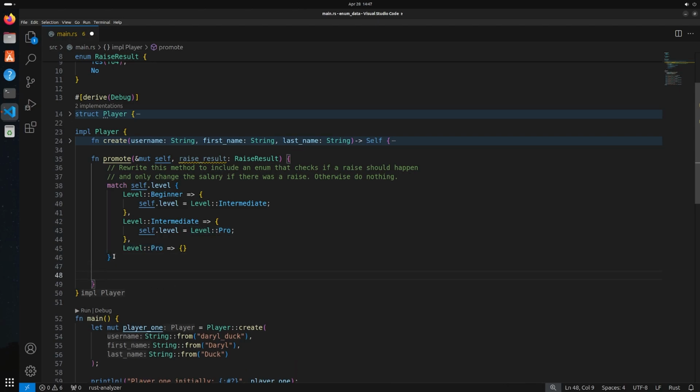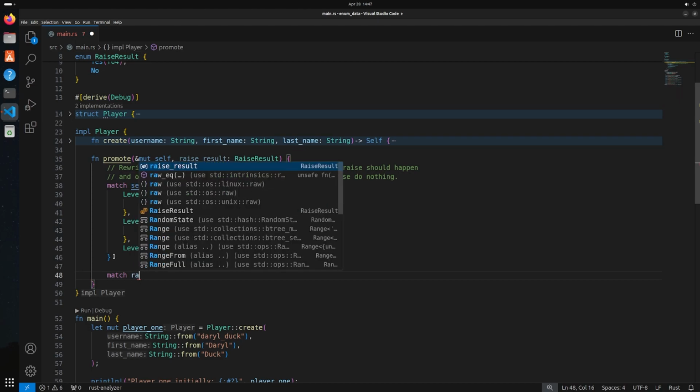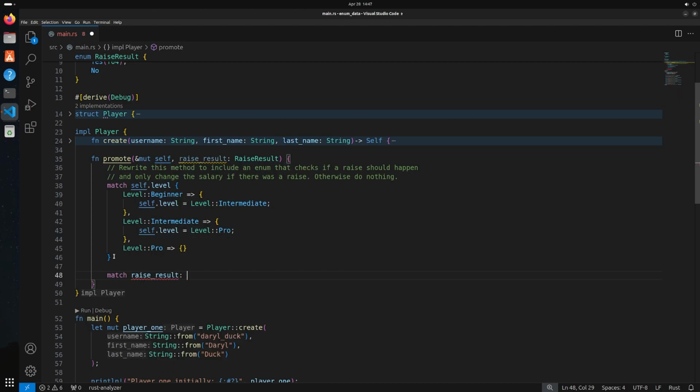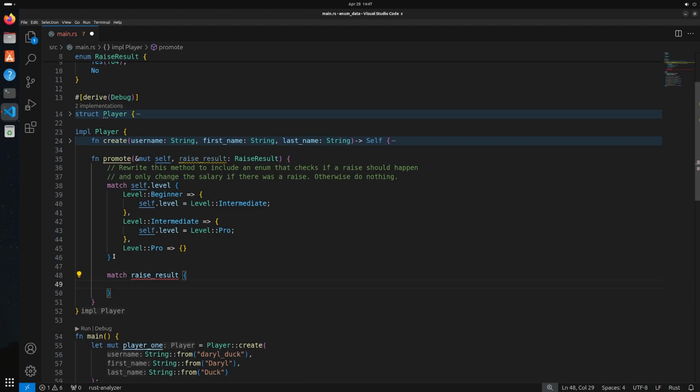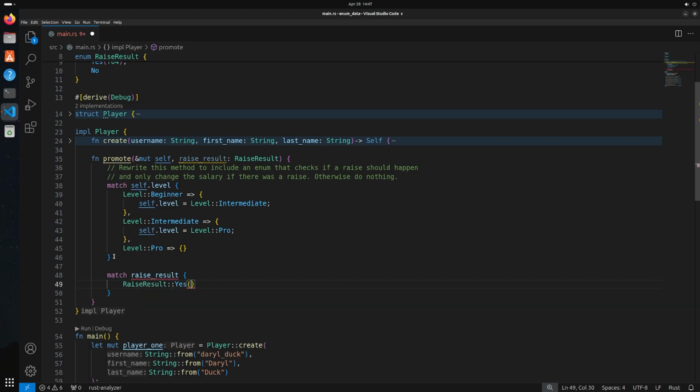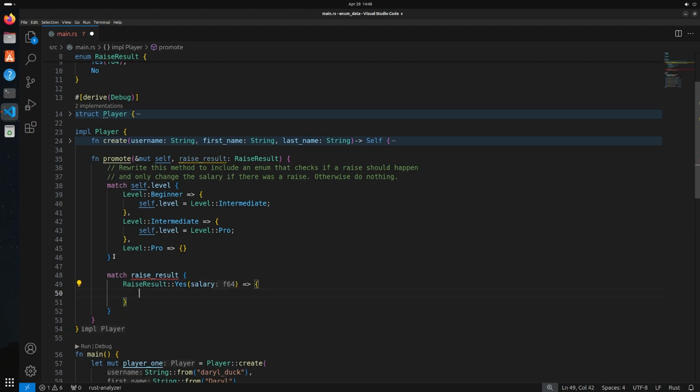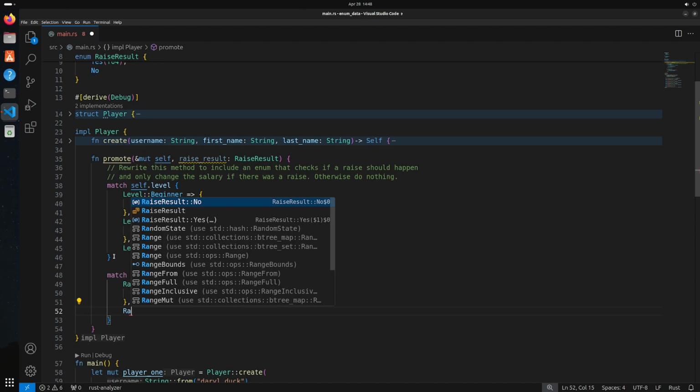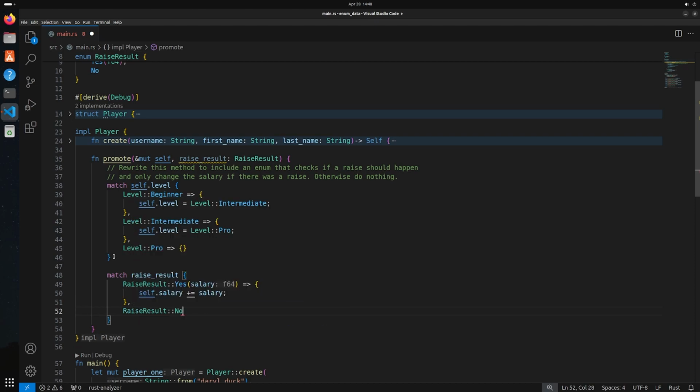So I could capture this raise result in a number of ways. I could go match and then go raise result. And then basically I have to capture both yes and no. So we go raise result yes, and then I capture the salary. All right. And then from that point, I can say self.salary plus equals salary, right? But then I would have to also capture no, which is a bit redundant here because we're not going to be doing anything on no.